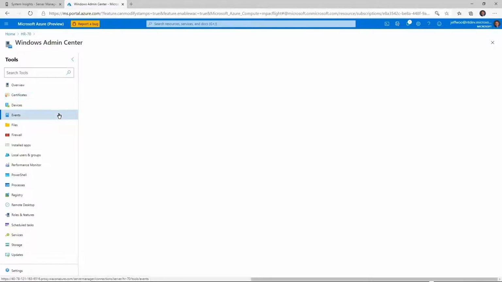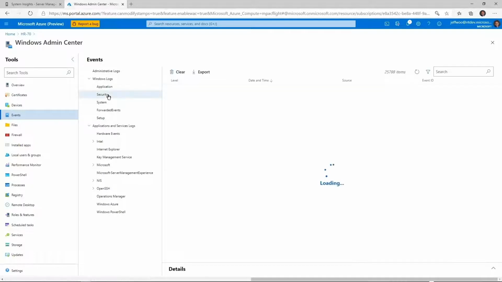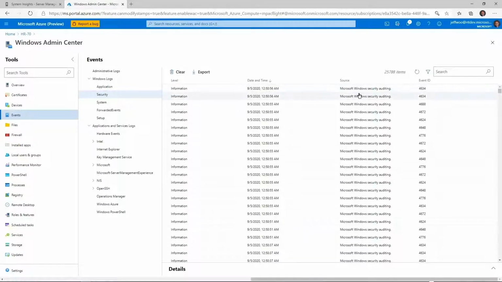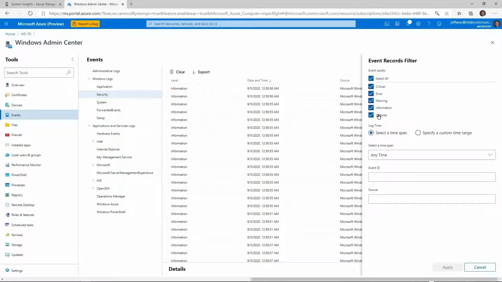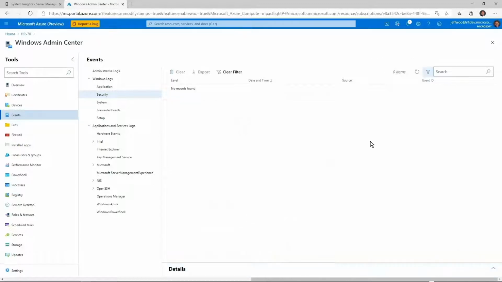So for example, if I want to go into events, a very common thing is to look at something like security events. So you can see here I've got over 25,000 items. Now normally this would be a little concerning, but I'm going to go here into the filter button, and I don't want to see any of the informational or the verbose. I want to see critical errors. I'm going to apply a filter, and in fact you can see, actually I've got nothing to worry about.